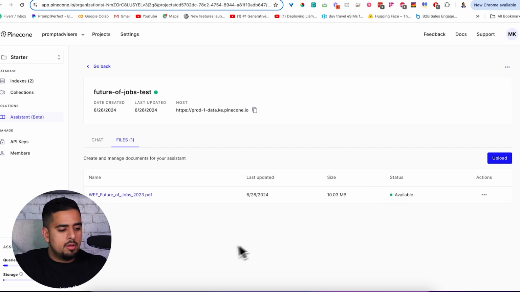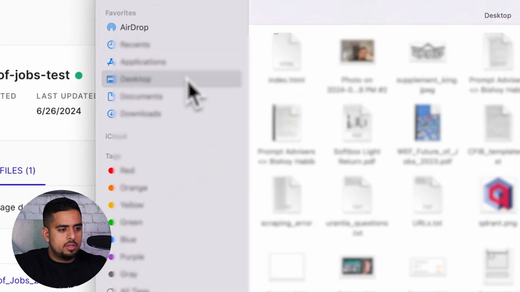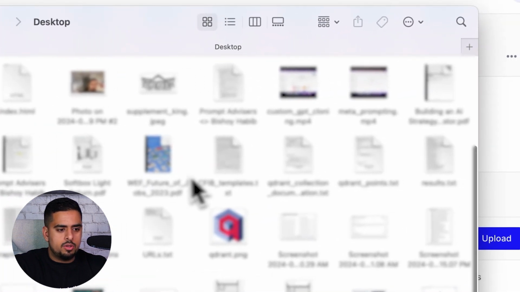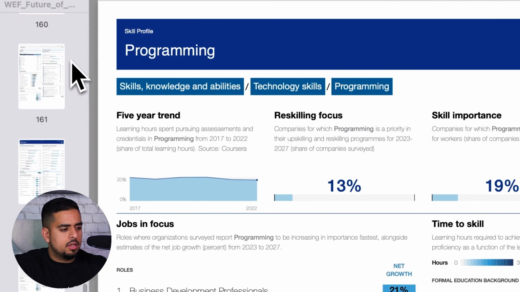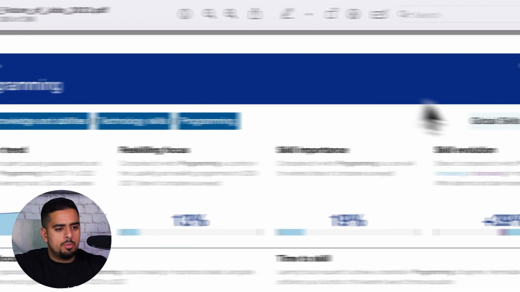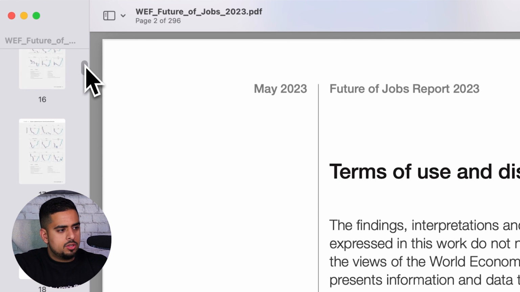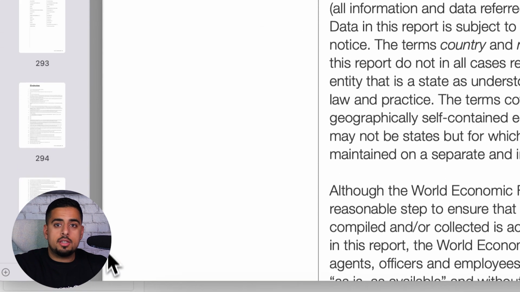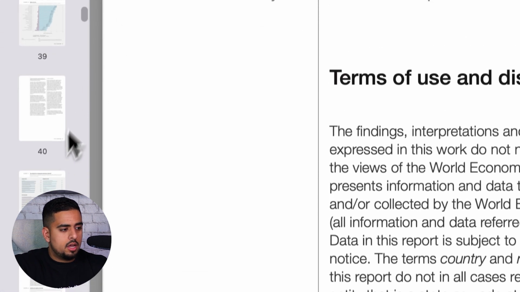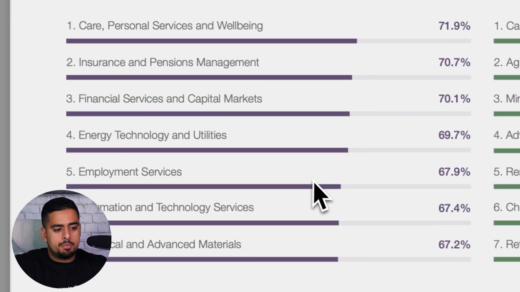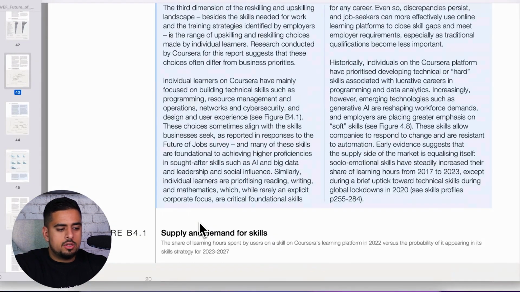But before we do so, if you go into here and we go into future of jobs report, you'll see that the file looks a lot like this. So if we pull this all the way, it's around 300 pages. It's a pretty thick PDF. There's tons of visuals here, tons of fine print, a lot of percentages, a lot of graphs. So it's a really good example of a complex PDF.